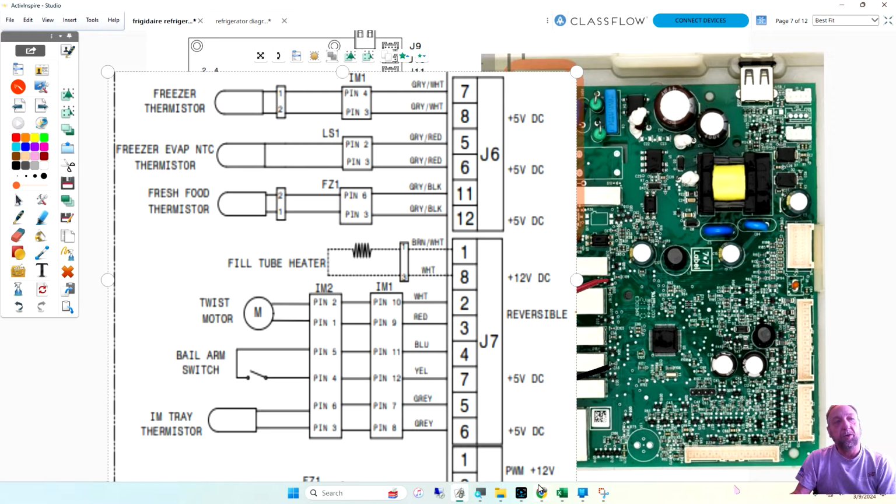There is one other 12 volt here. Do you know what that is? You can't see the part, but what do you think it is? The PWM signal voltage. What is PWM? Pulse width modulator. Okay, and that's usually your evap or condenser fan motor, and I see an FZ1 right there, so it's probably the freezer fan motor here. So that's what that is.